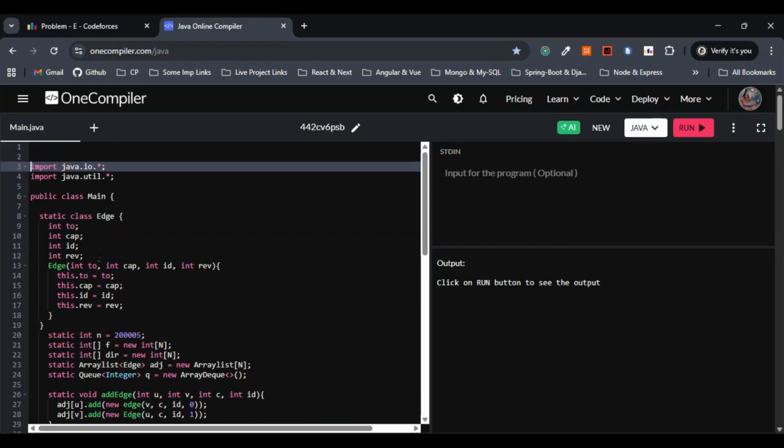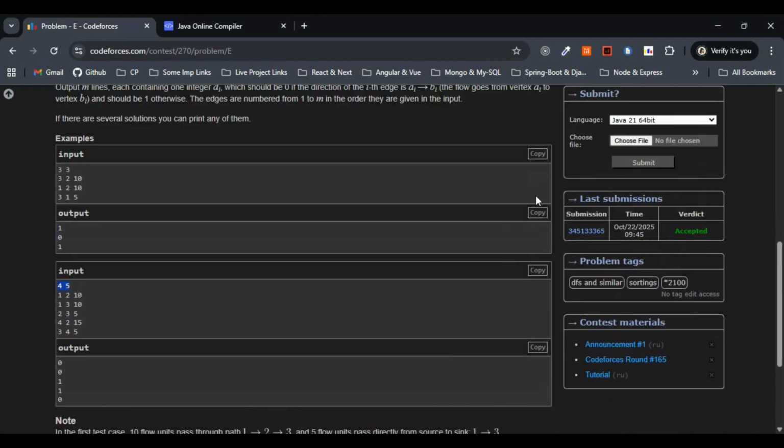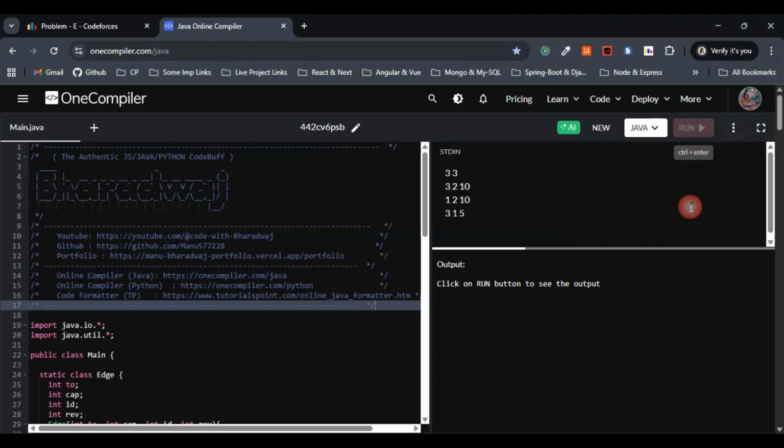Before checking the code with the different inputs, let me copy paste the signature starter template. Just give me a second here. Just paste it over here. Let me come here. Let me copy this one. The output that I need to get here is 101. Let's check the same.